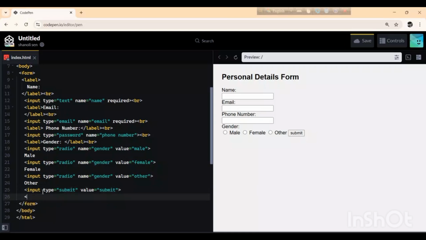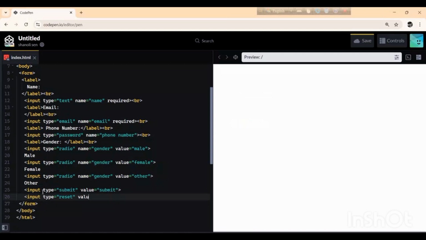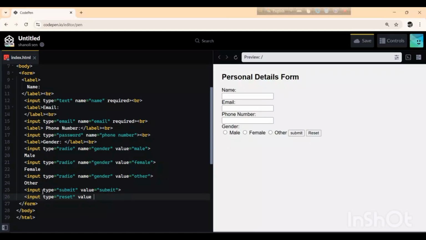Then I will create a reset button. Input type reset, value equals to reset. You can see the submit and reset buttons are made.